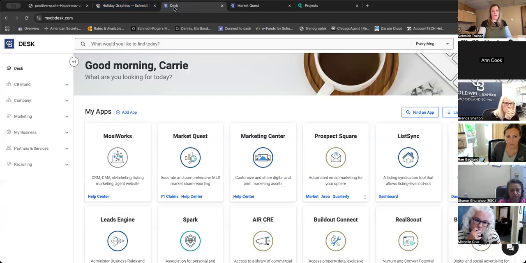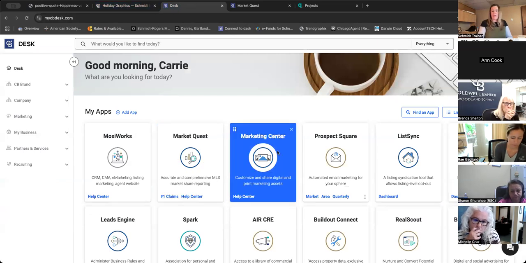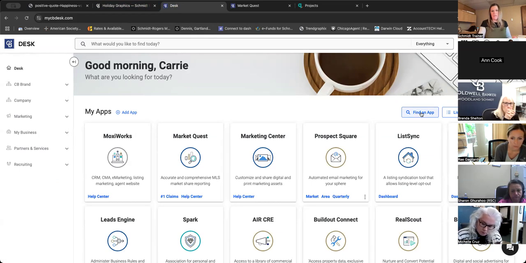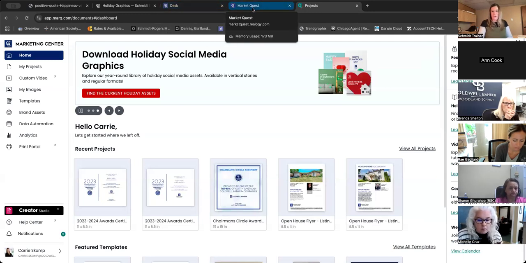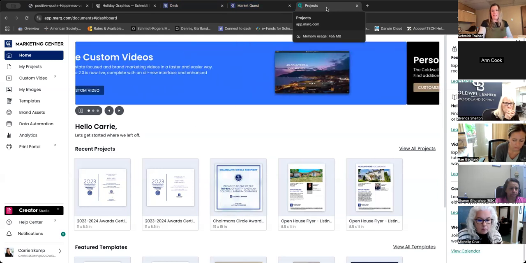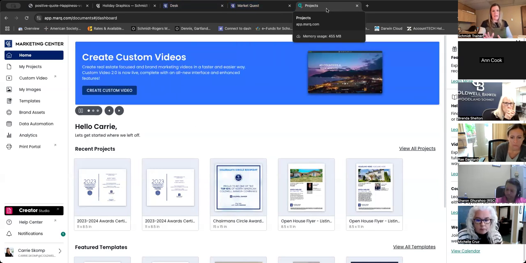So again, starting in Desk, keep in mind, it might not be where mine's showing. You might have to find it. Always use that find an app feature if need be. Marketing Center will load you into a separate platform. So you'll see now we have Desk still open, we have MarketQuest still open, and then Marketing Center here. So three different platforms. Obviously, Desk is where you want to start for all of these amazing platforms.